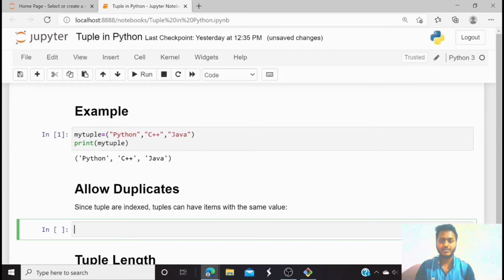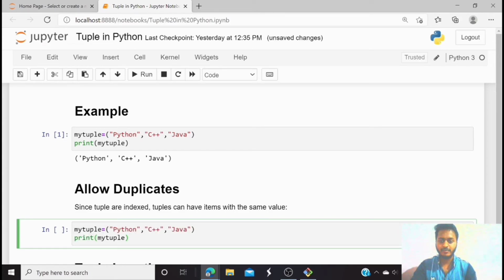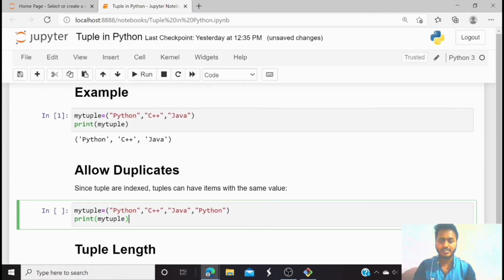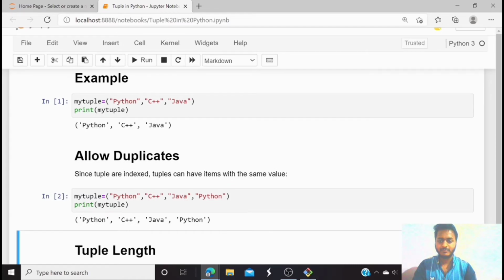So let's see, can we store duplicate items in the tuple? Suppose I have my tuple and inside that 3 items Python, C++ and Java, and I add again Python. So let's print my tuple. Here you can see Python, C++, Java and again Python. Python is printed 2 times, that means it has stored Python 2 times. That means a tuple can have items with the same value.